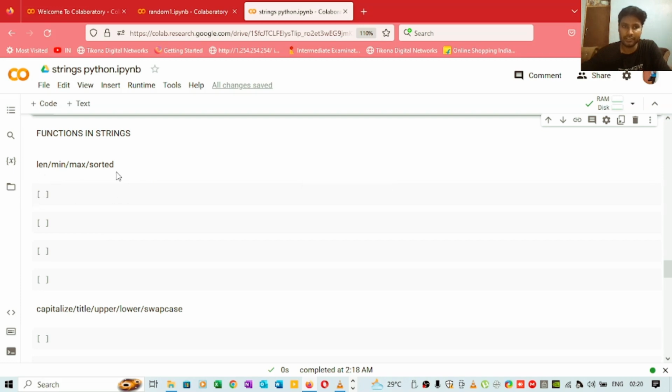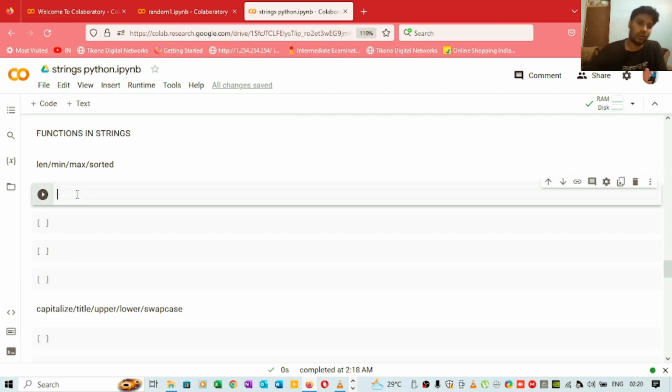These functions exist in other data types as well, so that's why I have written them at the starting only. In future, when we cover other data types like list and dictionary, we will be studying about these functions there as well. So we will see these functions one by one. The len function basically tells you the length of the string.